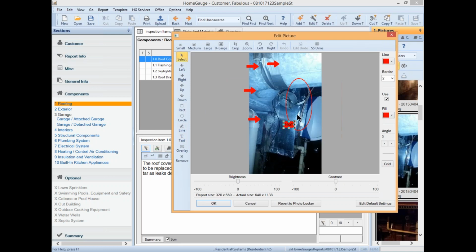If you're like me and you just made a giant mess, you can revert back to your original photo without having to go and remove every single one. If you're on select, you can pick your item and hit remove, and it'll take it off one at a time. Or you can choose to revert to photo locker here at the very bottom, and that just gives you your original photo back. You can size up top.